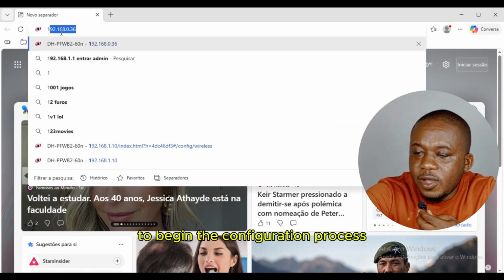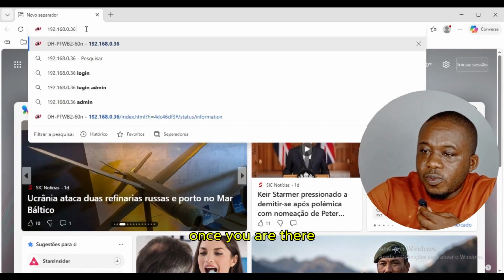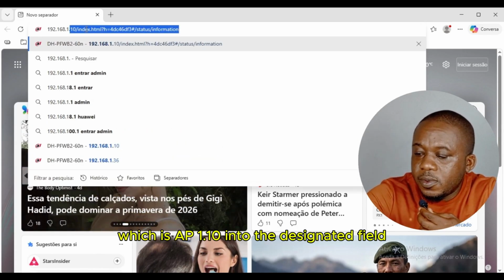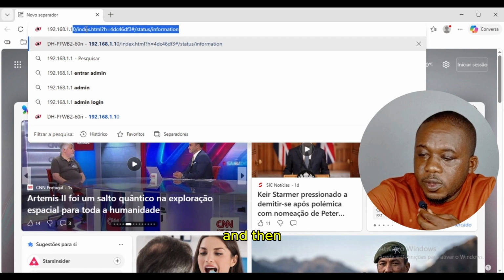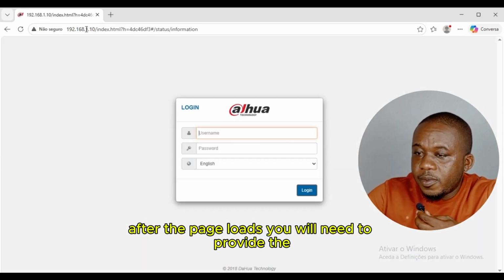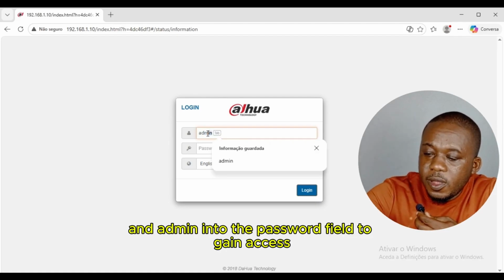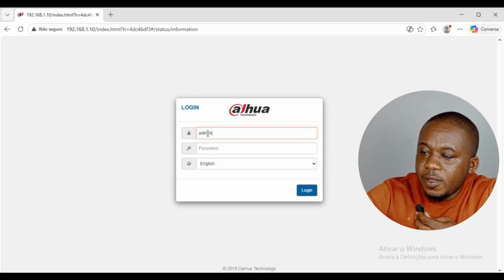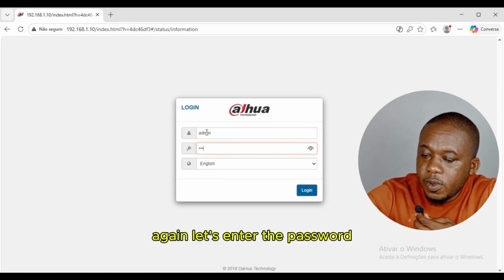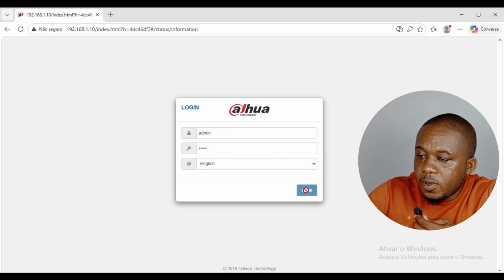To begin the configuration process, let's first navigate to the station settings menu. We will start by entering the specific IP address, which is AP1.10, into the designated field, and then hit the enter key on your keyboard. After the page loads, you will need to provide the login credentials by typing admin into the username box and admin into the password field to gain access. Again, let's enter the password and log in.